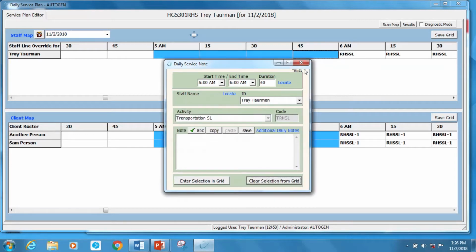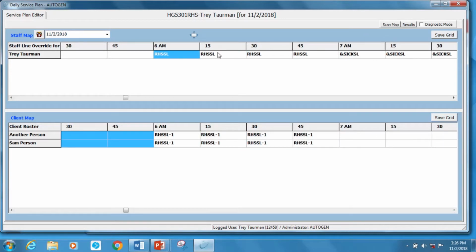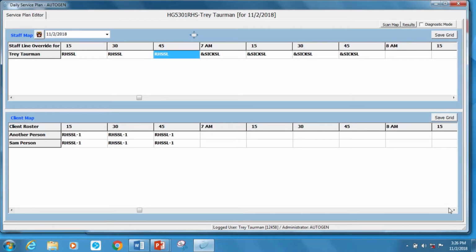And a good question has come up. As you can see from this section here, from 6 to 7 a.m. I'm being paid for residential services. From 7 to 8 I'm being paid for sick time. 9 to 10 for personal, and I think there was something else. Yeah, from 12 to 1 I'm being paid for shadow. You're getting paid the same rate for all of those.